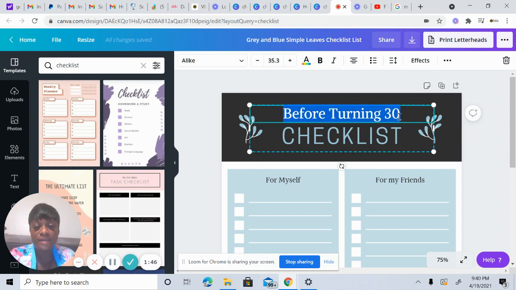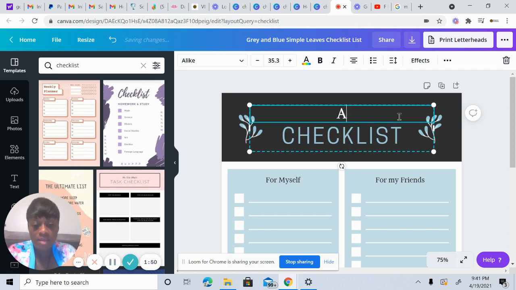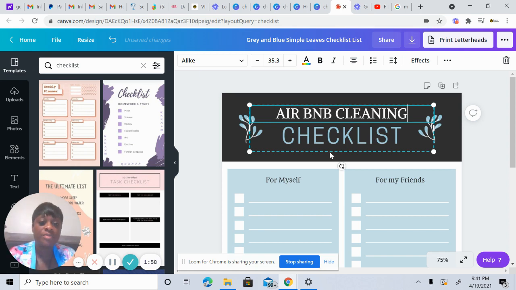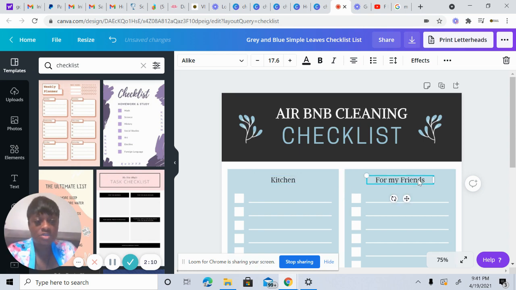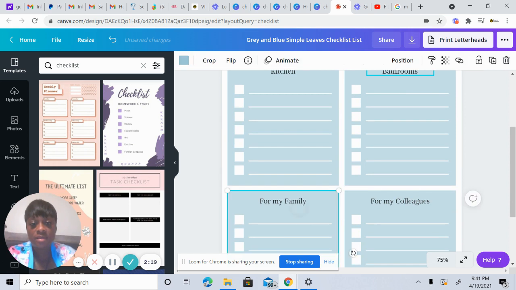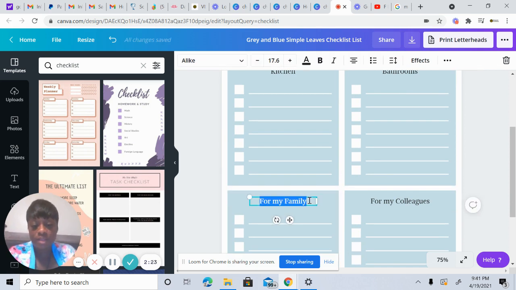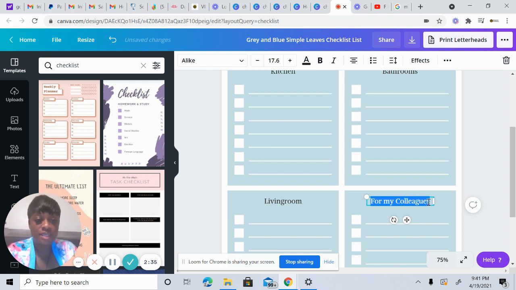So the only thing you're doing here is basically clicking and changing it up. I click on it and I'll put Airbnb cleaning checklist, right? And then right here, you can just click on it. The only thing you're doing is clicking and changing, okay? Change that to kitchen. We can change this to bathrooms. We can change this to living room. You kind of get my drift. We're just clicking it and changing it around, right? Let's change this to bedroom.